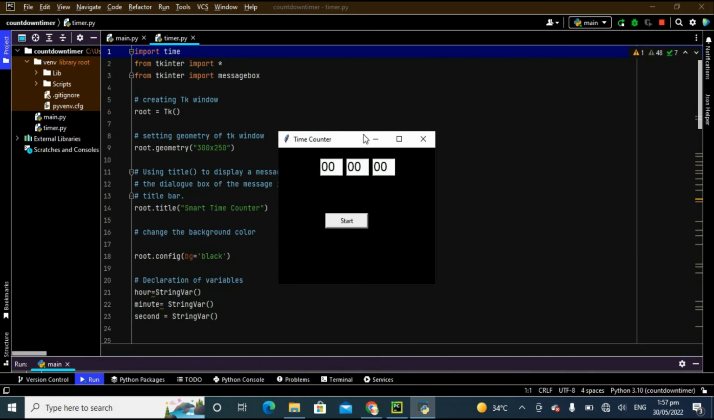So this is the total code of our program, and let's run it to see whether it's working properly or not. So put here any value, like I'm putting here 8 seconds, and let's start it. 7, 6, 5, 4, 3, 2, 1, time's up. So this is how we can create a simple GUI based countdown timer.